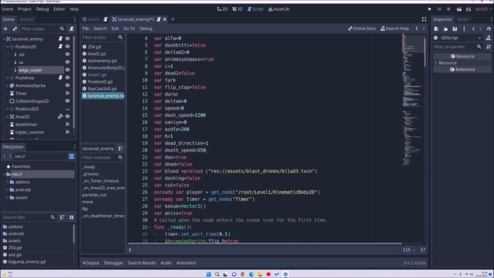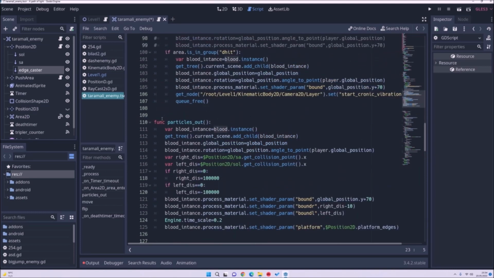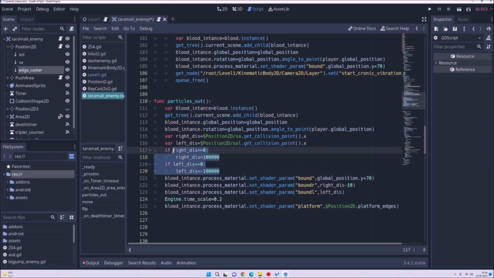In our scripts, firstly we will take the blood scene's path and give it to the blood variable, and we will define a function particles out. In this function, we will instance our blood, give our global position and rotation values between player and enemy, and now we have right distance and left distance variables, which will be the collision points of our raycasts. In here, we say if our raycast is not colliding, we will make it so big that it is like there is no wall, so it will not disrupt our particle shader.